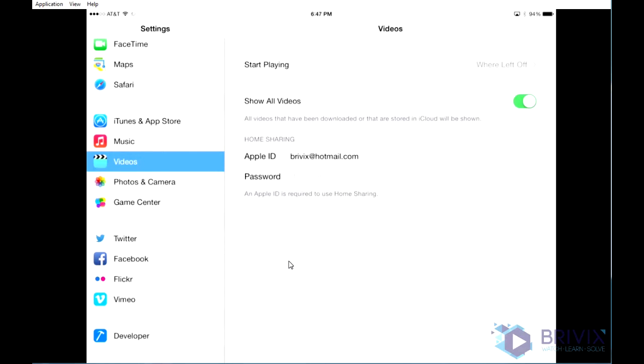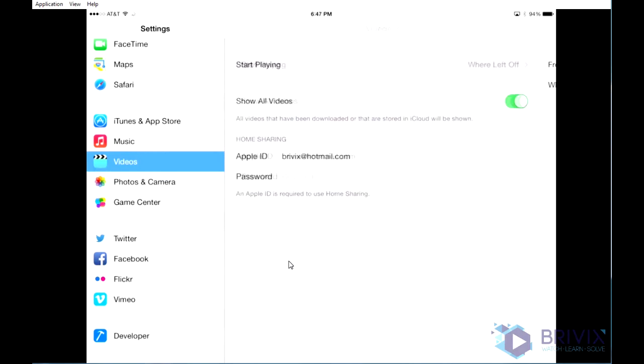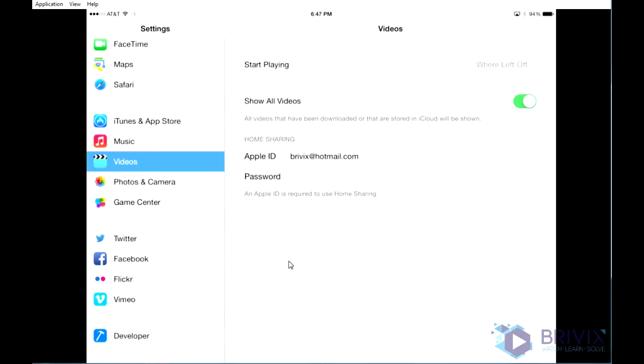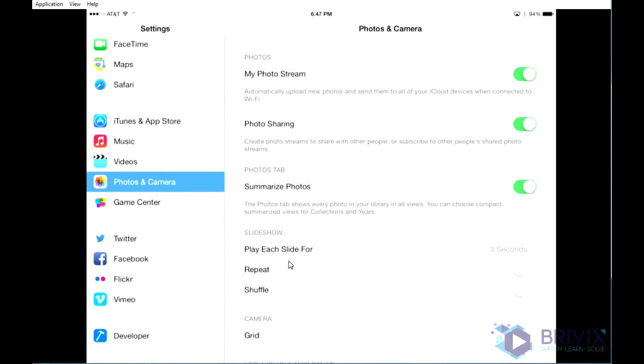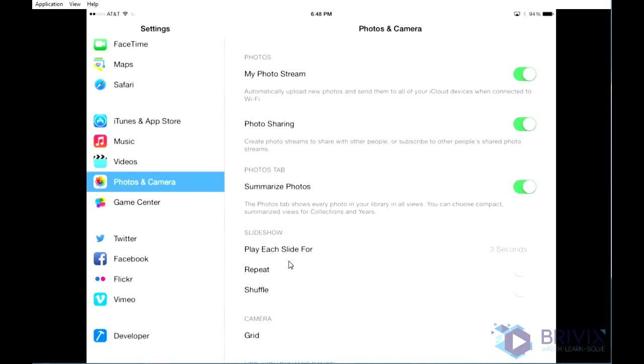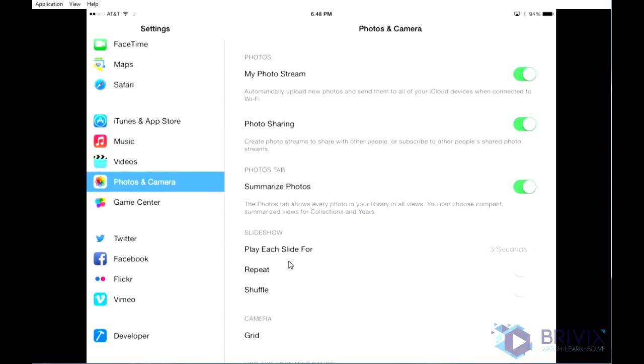Videos: start playing where you left off. That's a cool thing to have on, or you can just have a video play from the beginning. Show all videos. This is part of home sharing. Again, I'm not going to touch too much on that right now. Photo Stream, and this tells the iPad to automatically upload new photos that you've taken with your iPad when connected to Wi-Fi.